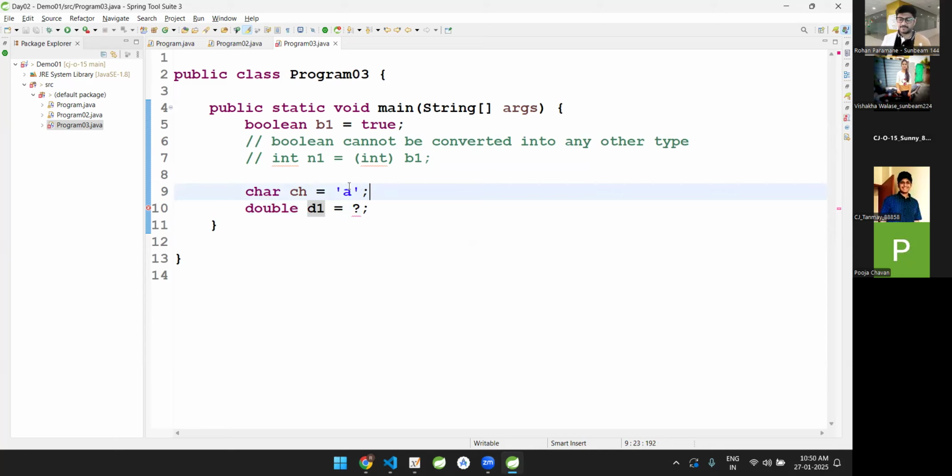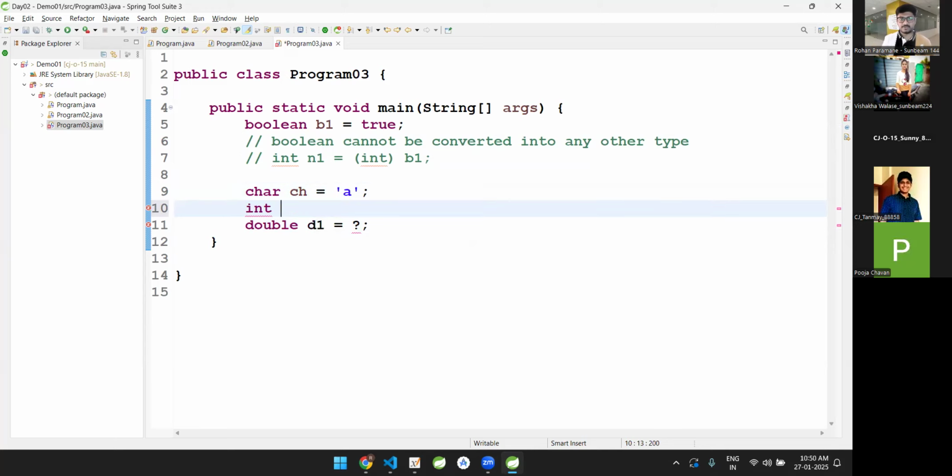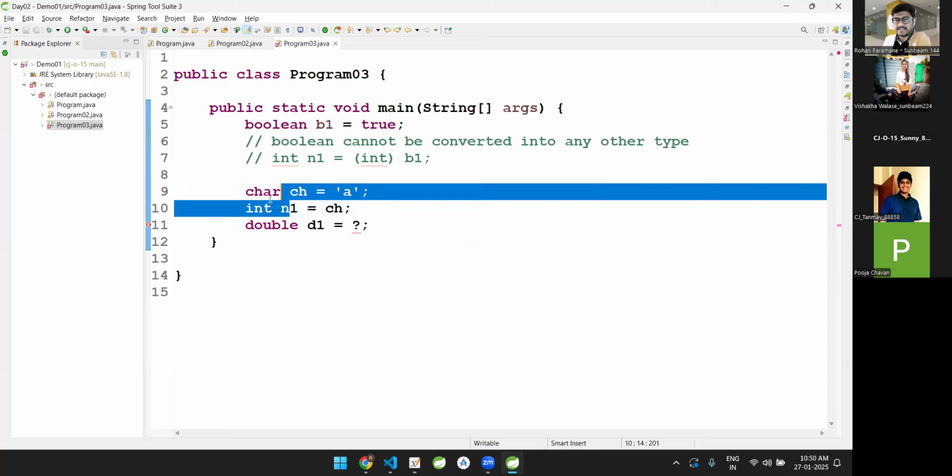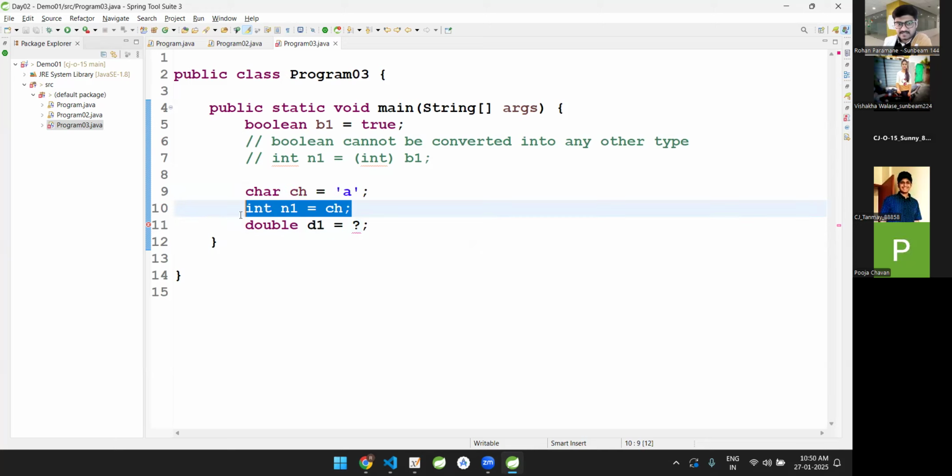So maybe I can do it with the integer first. Let's say this is my integer n1 equals, let's say, ch. Is it possible? First of all, can I store a character inside an integer? Can I do this? Let's see, very good. Can I store the character? Look at this, you can check here. Is there any error right now? No, there is no error.